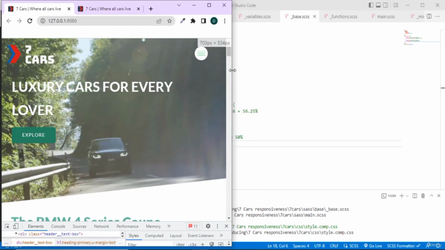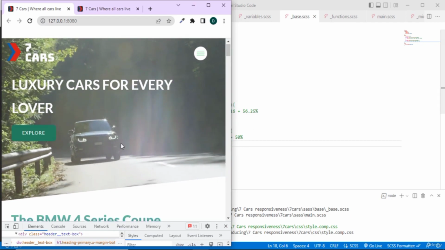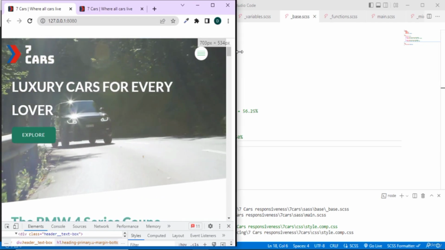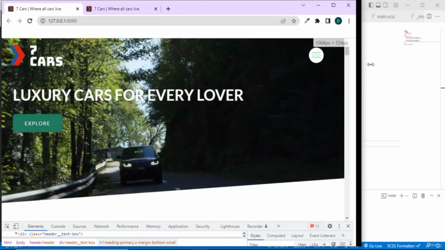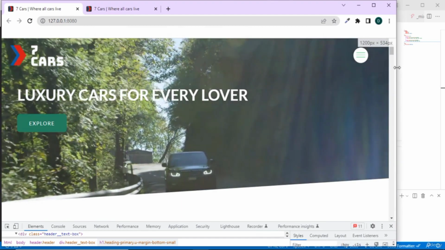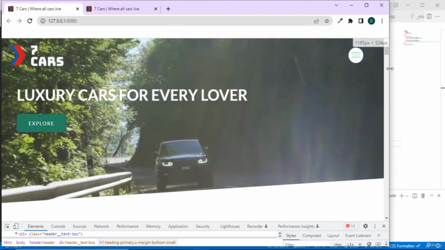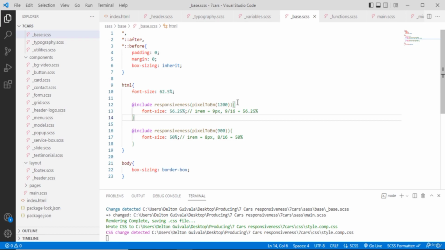Okay, we have this padding, it's still being applied, and the font size also has decreased. You can test here on 1200. It's increasing and decreasing. This is how we're going to work. Now let's go to our slide.